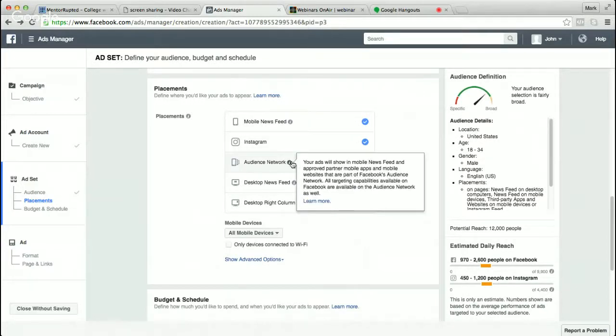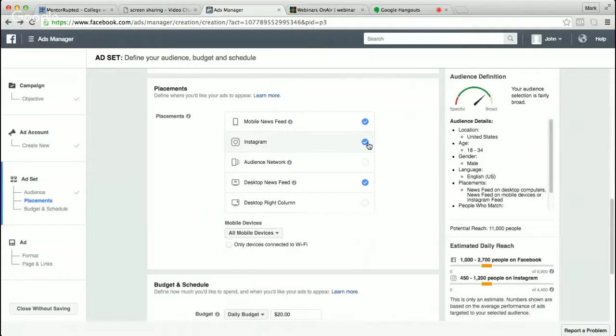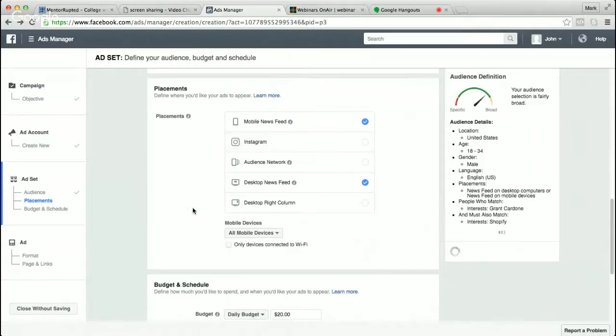Audience network. This is kind of like Google AdWords. So some places Facebook has, they're able to run ads on other platforms. Is kind of what that is. I personally don't use it that often. I want people on Facebook. That's usually who I'm going after. So I turn that off, and I don't use Instagram that often.